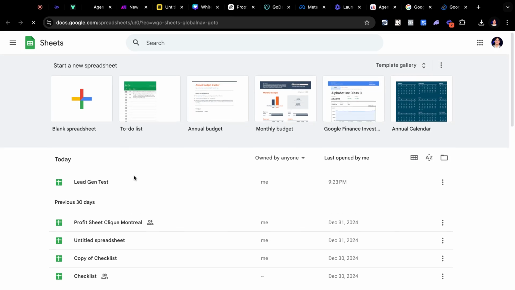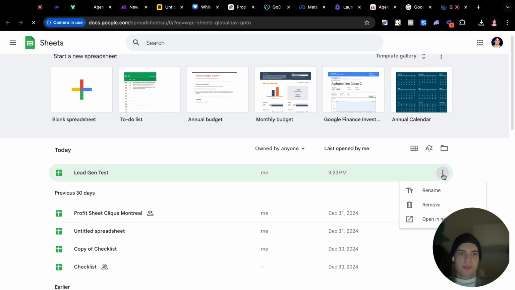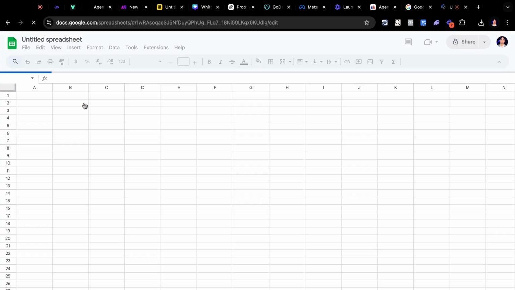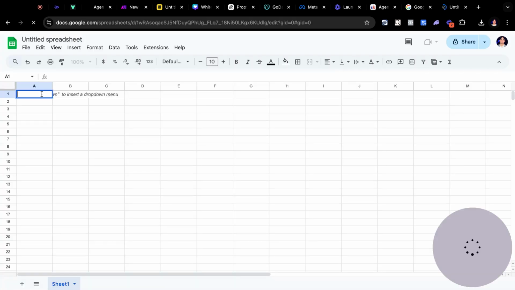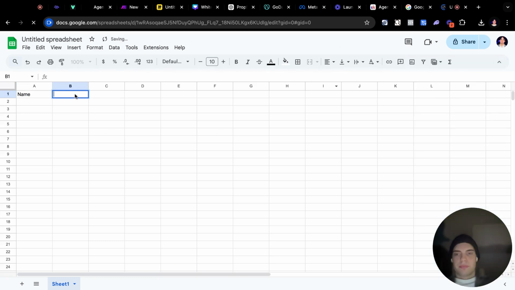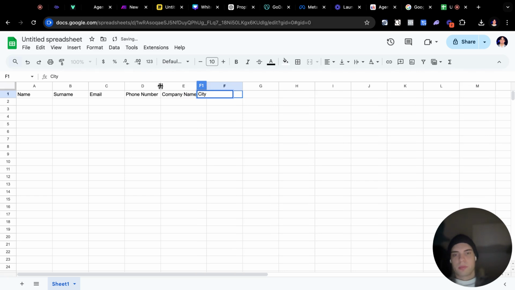And we can create a new sheet. And let's do it this way. Let's say you're creating a new spreadsheet: email, phone number, company name, city, location.